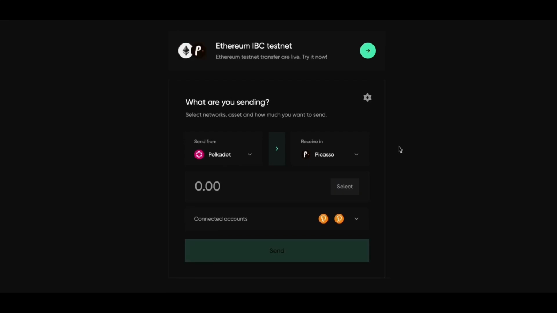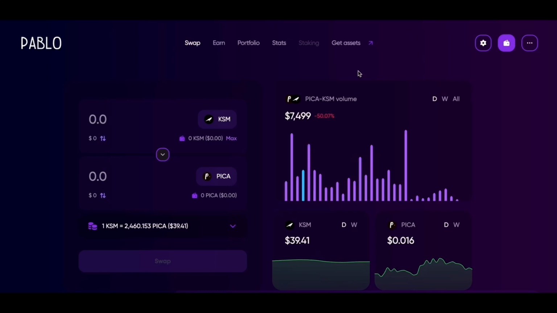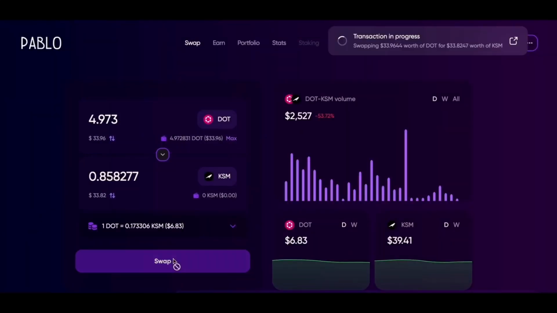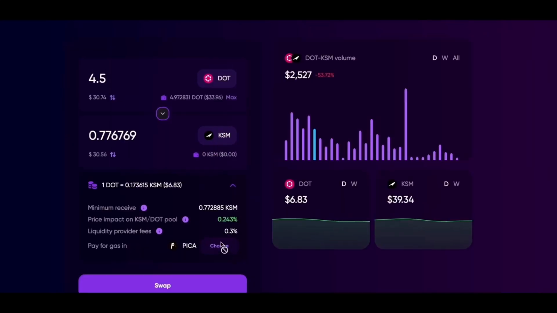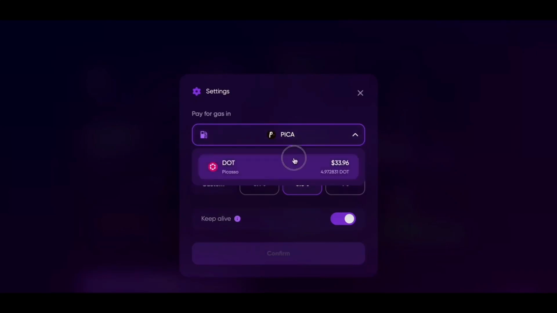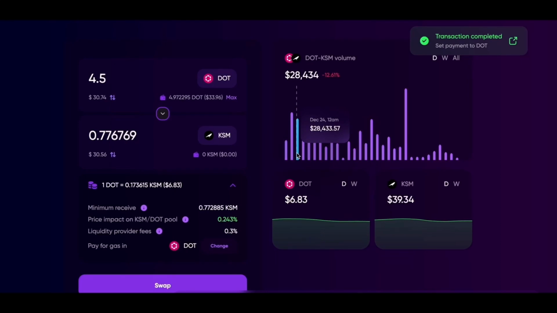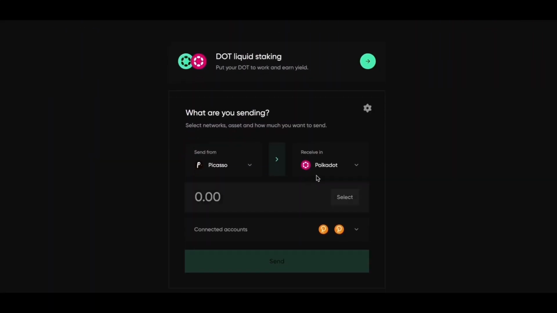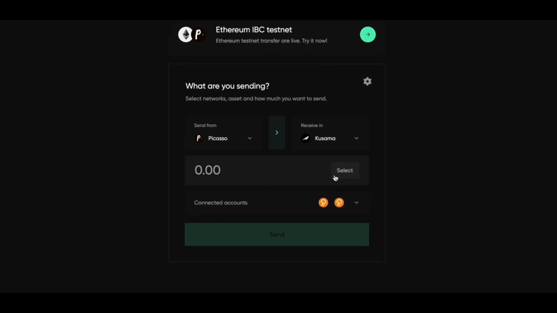I need to go to the Picasso website and connect my JS wallet. And now I can swap. Now click swap and select my Polkadot, the DOT, and then swap that to KSM. Of course, I need to select the fee because right now I don't have any Picasso. So here I will select DOT as the gas fee. And after I select that, now I can use the DOT and swap the DOT to Kusama.